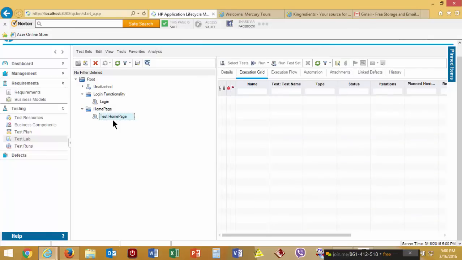Now why a test set? A test set is often referred to as a test suite in other tools. The idea behind a test set or a test suite is a bunch of test cases which are related to each other. Basically it's a way of organizing, and at the same time when you're executing, you want to execute related test cases one by one in the order they are meant to be, or maybe together, whatever their relationship is. So basically related test cases go in a test set or a test suite. This is where we have created a test set here.